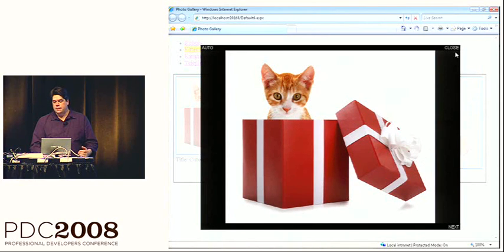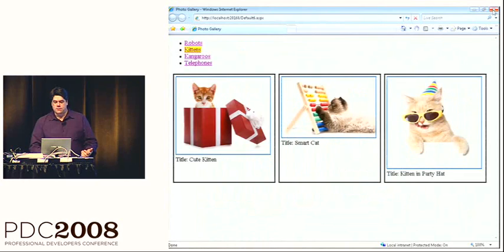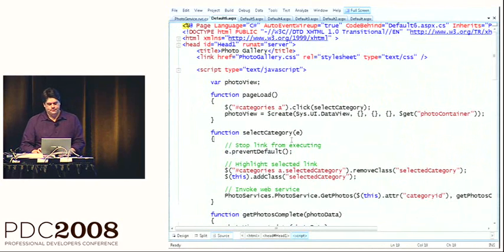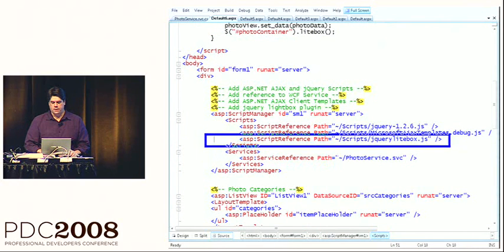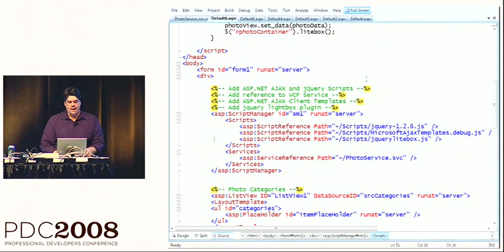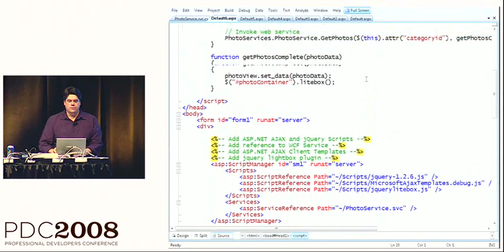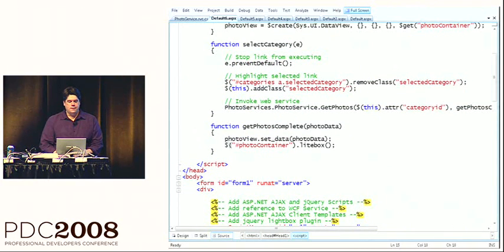So this is nice. All I had to do to get this plugin to work is add one more script reference. It's another download. I got this from the jQuery repository. So I downloaded something called jQuery Lightbox. Added a script reference right here. And once I had the script reference, all I had to do to start using the Lightbox, you'll notice that now there's one more line of code right here where I call Lightbox on my photo container.